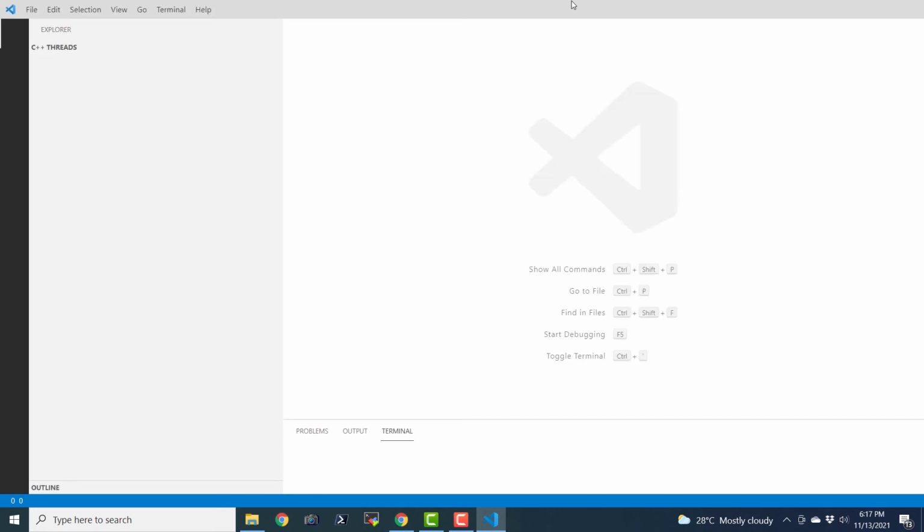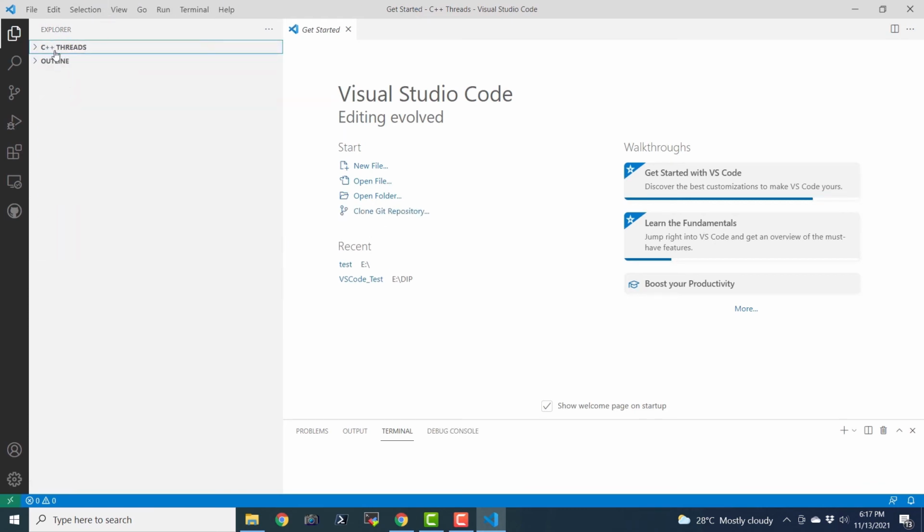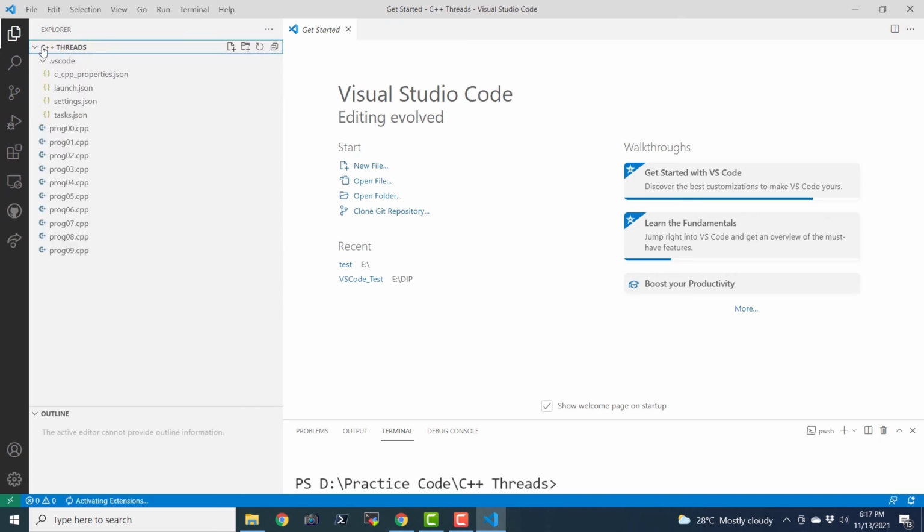So this is the main window of Visual Studio Code. It will take a moment to appear because I am opening it for the very first time. Okay, so this is from the earlier installation, I guess, the settings. So this is my project, C++ threads.